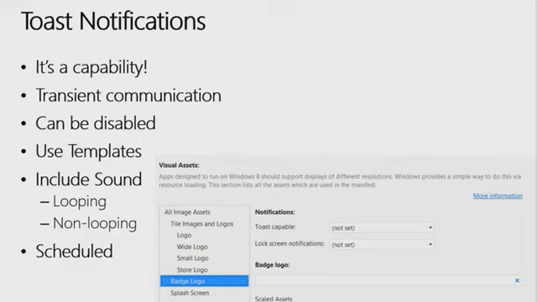The only thing I want to get out of this slide is on the right, where you go into the application manifest and you enable toast through Toast Capable yes. If you don't do that, it's not going to work.